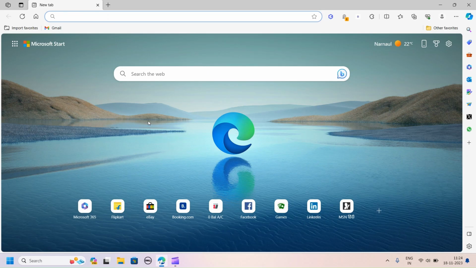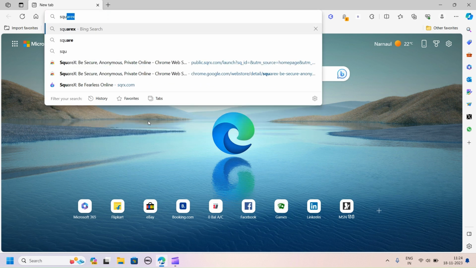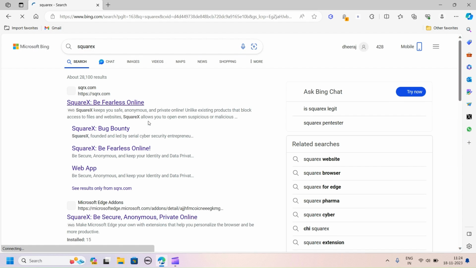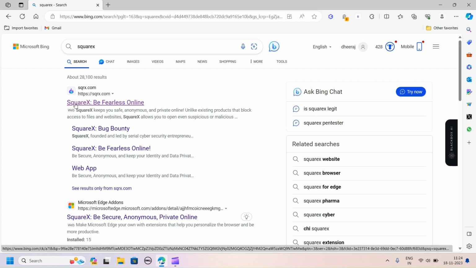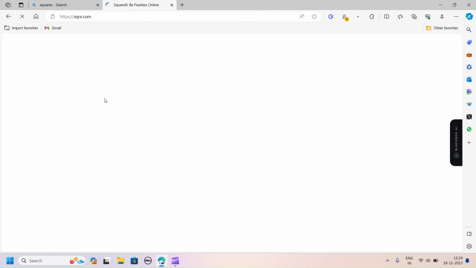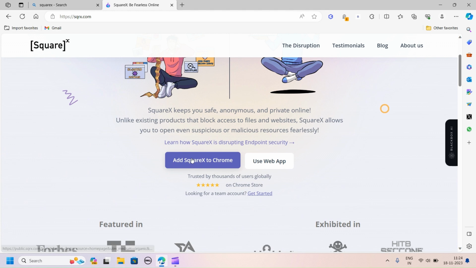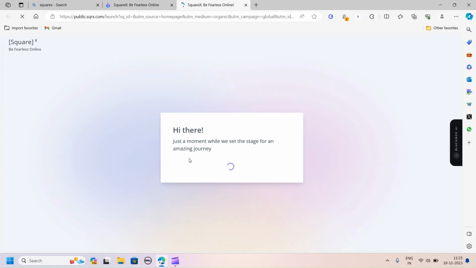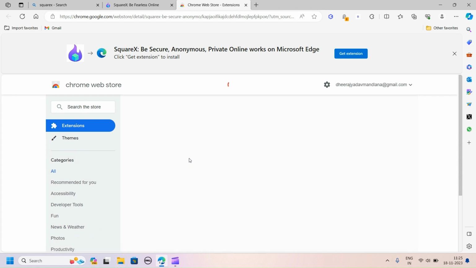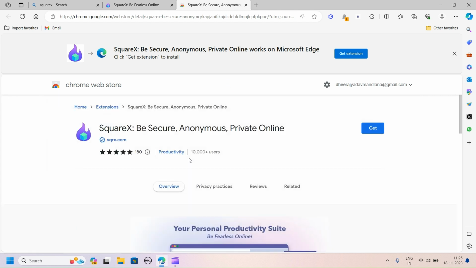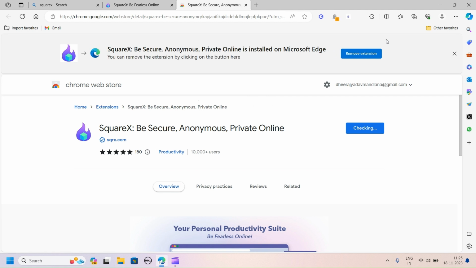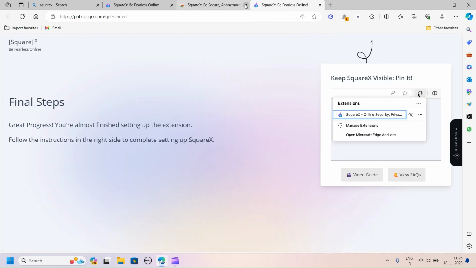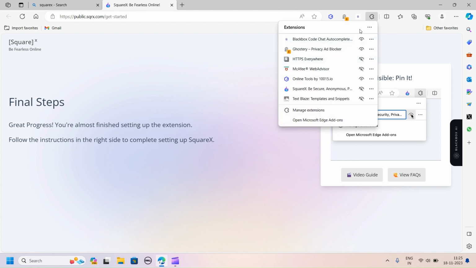So here I am on Microsoft Edge. Let's just type SquareX on your favorite search engine. Okay, so this is the first website, sqrx.com. So just click on this. Now click on add SquareX to Chrome, or you can directly go to the Chrome Web Store or Microsoft App Store, and you can also install the extension from there. Let's click on get this extension, and it will be added to our browser. Okay, it has been added to our browser. Let me just pin this.